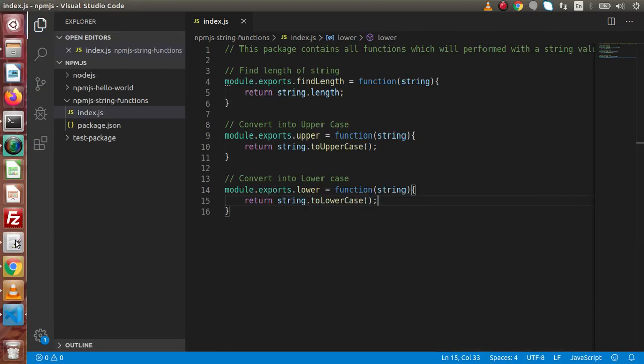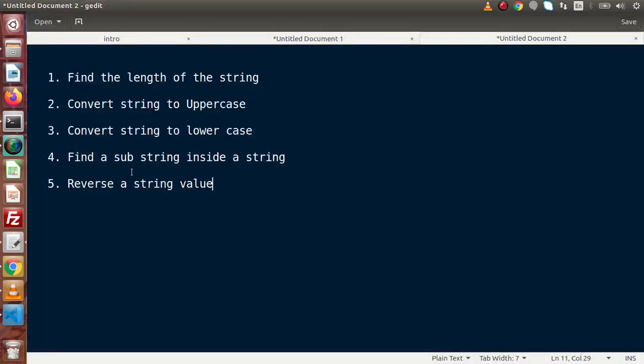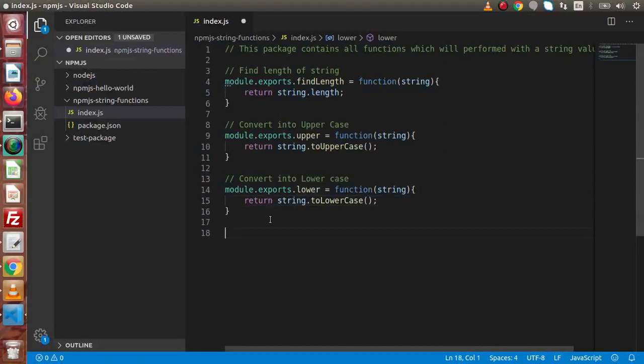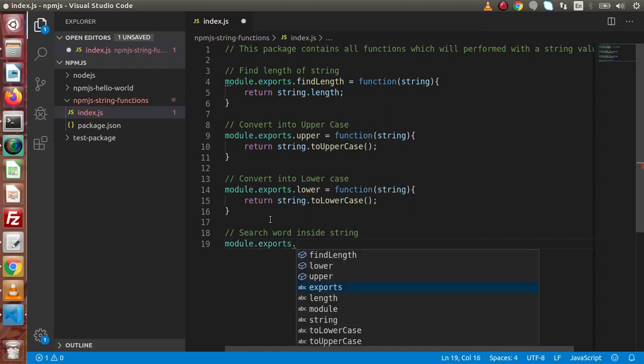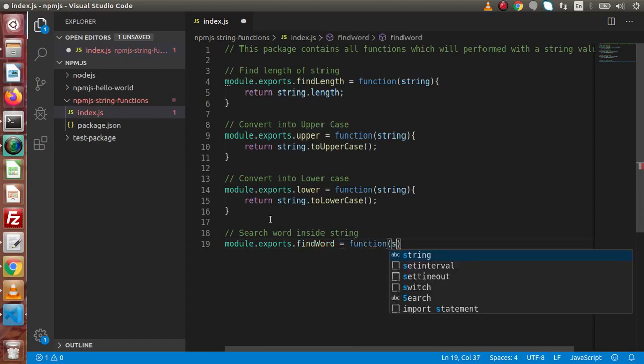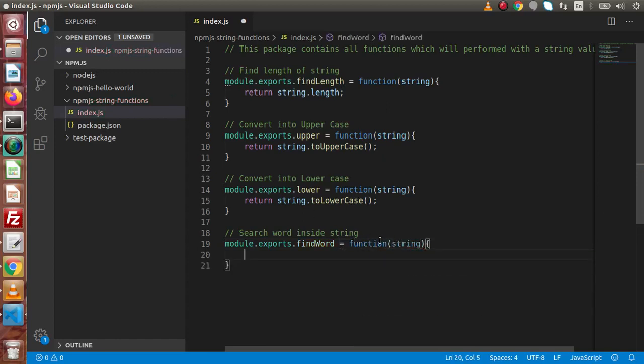Now next we have to make a function which finds a substring inside a string value. Back to the editor. Let's say search word inside a string. So let's say module.exports dot find word, and inside this function we need to pass a string value. Also we need to pass the word value as well. So here let's say word, because this is the word we need to find inside this string value.